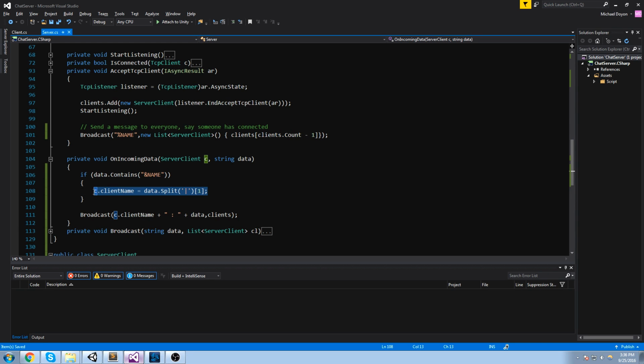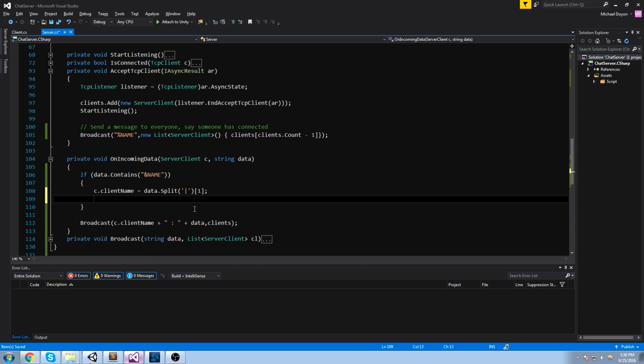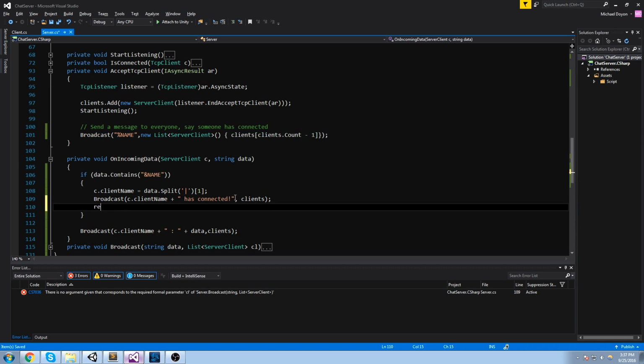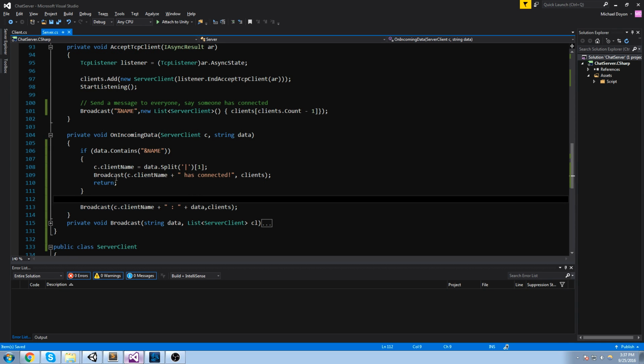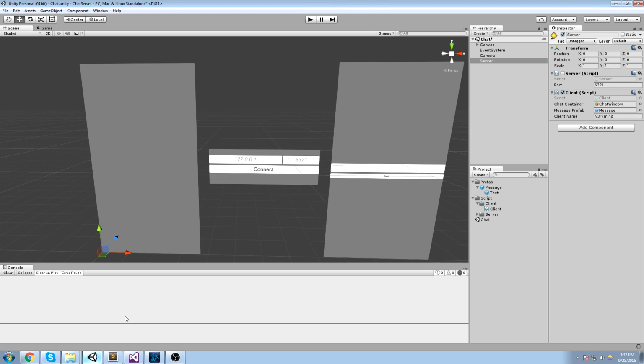So at this point, this is a response with the name from the client, and we can tell everybody that this person has connected. So we can do a broadcast, and we can say that c.client name, just like this, has connected. And we send this to everybody this time. So comma clients, all the clients. If I can write, I really can't write. I don't know why. And we want to do return because this message, you don't really want to send it twice, so we only do that once. Right, let's try this again.